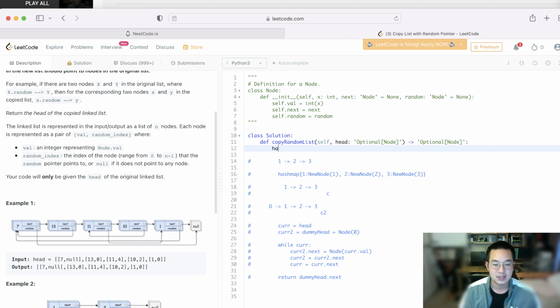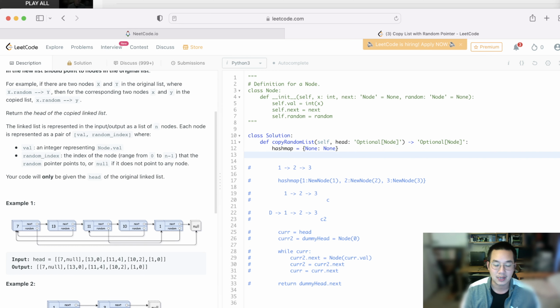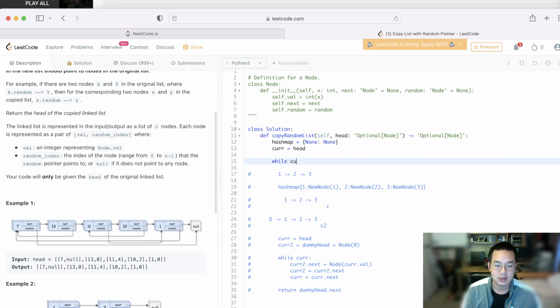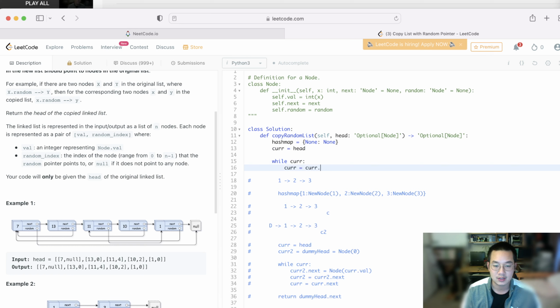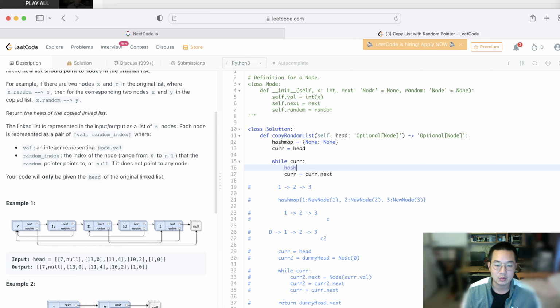So first things first, let's create a hash map, and we're going to set items none to none because there might be items where there is none. Okay, so let's set current equal to head, and while current is not None, we're going to keep moving current equals current next. But before that, what we're going to do is create a brand new item, hash map at cur equals a new node of, let's say, cur dot value.